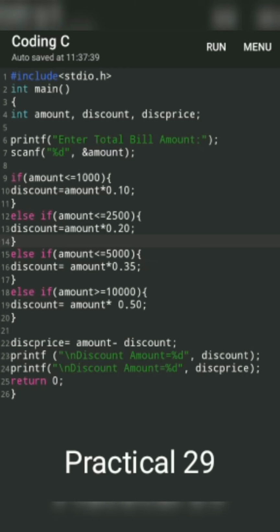Say if the user entered a value greater than 2500, like 5000, the total bill is 5000, then the discount percentage will be 35%, which means a 35% discount will be given to the user. And if this condition is also not true, then it will go with the last condition, else if the amount is greater than or equal to 10,000, any amount like 10,000, 20,000, 30,000, then all the purchasers will be given a discount of 50%. If the user makes a sale of 10,000, then he or she will get the benefit of a 50% discount.